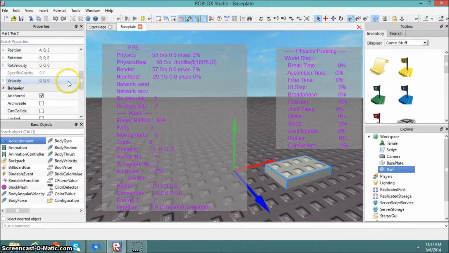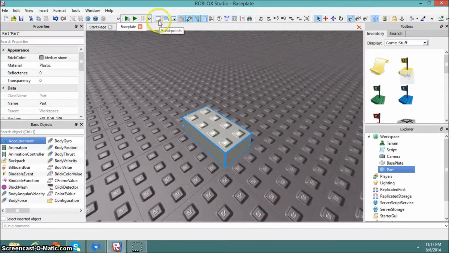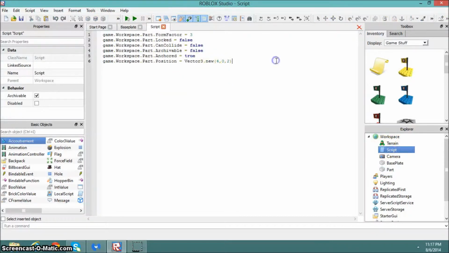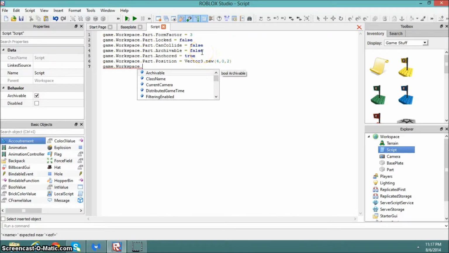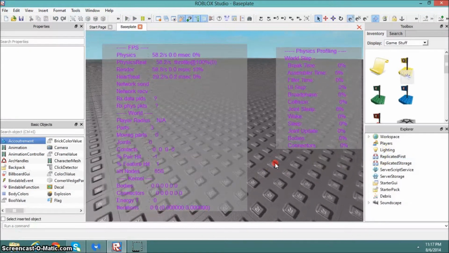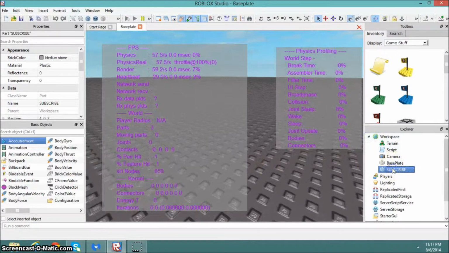Position. And yeah, let's go back to your script. What position? Yeah, it was name. This is pretty important actually. It just changes the name of it, so game.workspace.part.name equals, make sure to put that in quotation marks, and I'm just going to say subscribe. And I really want to run that because it's actually a pretty important script. And yep, its name is subscribe, that's its new name because we wrote that in the script.